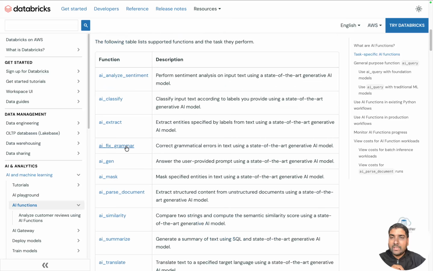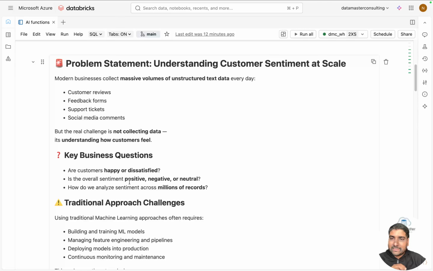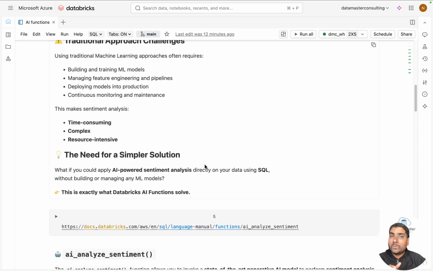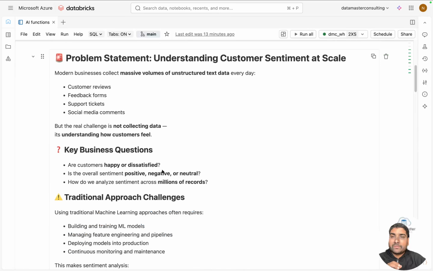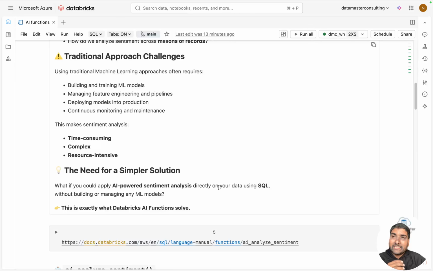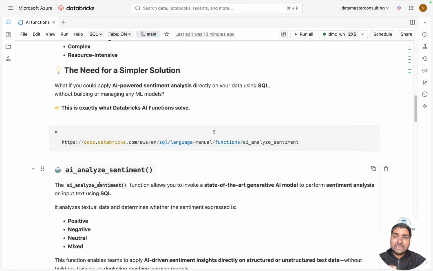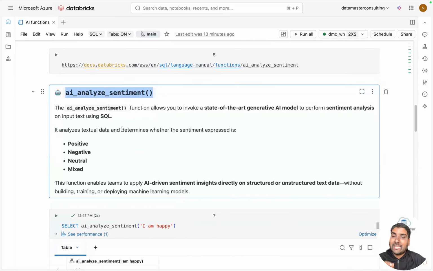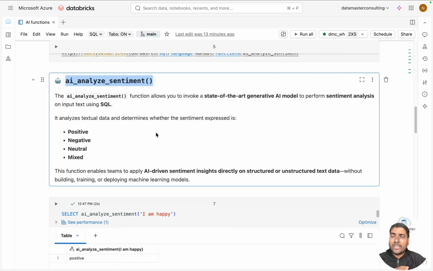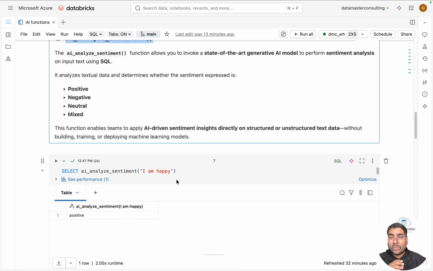Okay, let me go back to the notebook. And yes, this is our problem statement. To get the sentiments from the customer reviews, it really takes a lot of work like building an ML model, deploying it, inferring it, so many things. But Databricks is making it really easy by just using this inbuilt function called AI analyze sentiment. And you don't need to call any LLMs. You don't need to know what LangChain or LangGraph is, nothing.